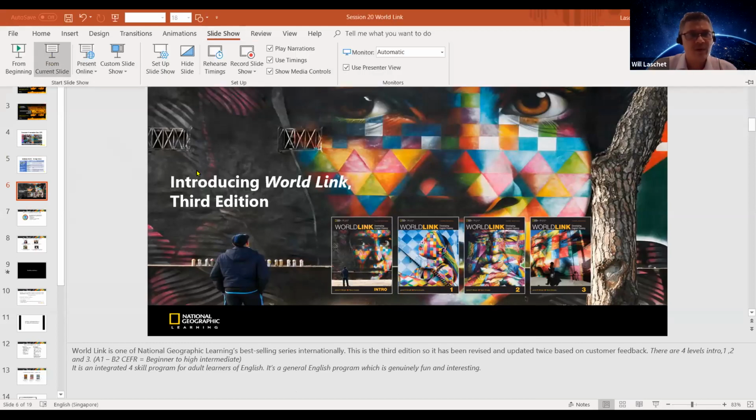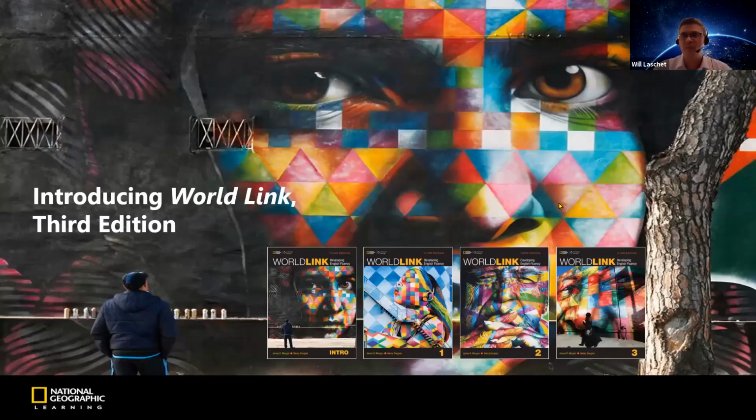We are back in slideshow. Here we go. So I just want really to give you a little bit more information about the program we've looked at today, which is WorldLink. So WorldLink, as I mentioned earlier, is one of our adult programs, okay? And you can see here that there are four levels, and this is the third edition. It covers all skills, okay, speaking, reading, listening, writing. It has grammar, vocabulary, pronunciation, and we've seen a lot of those things today.